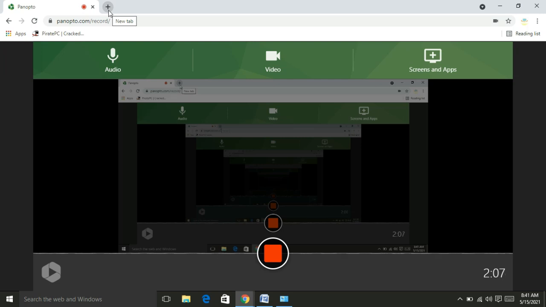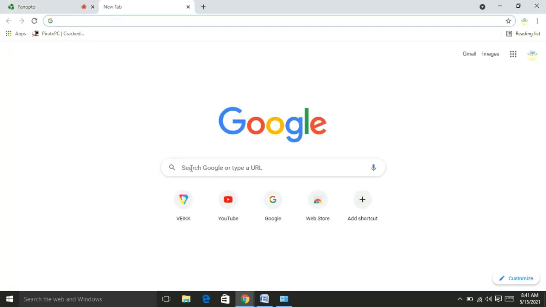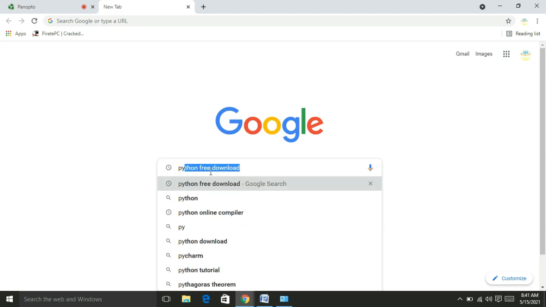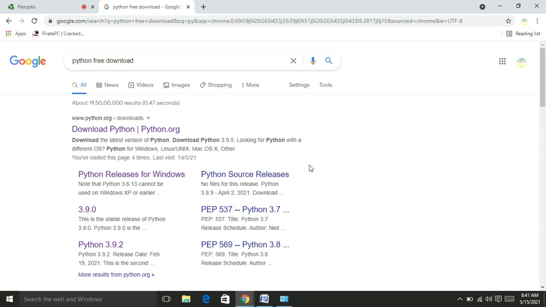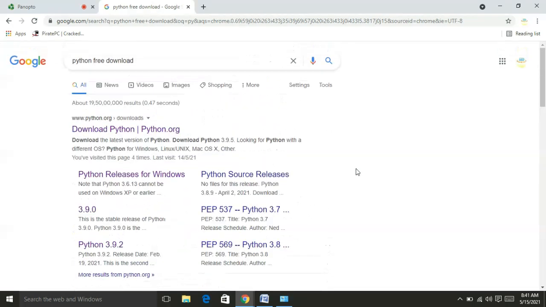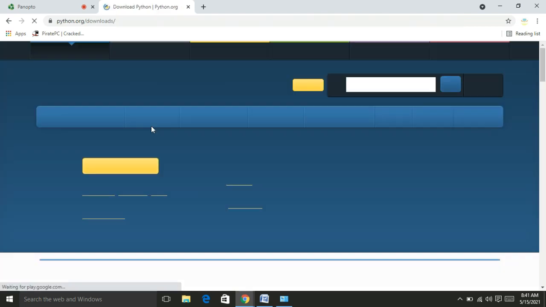So now I open a separate tab and write Python free download. When we write Python free download, python.org and other websites will come up. But I download the Python software from python.org. This is the official website.